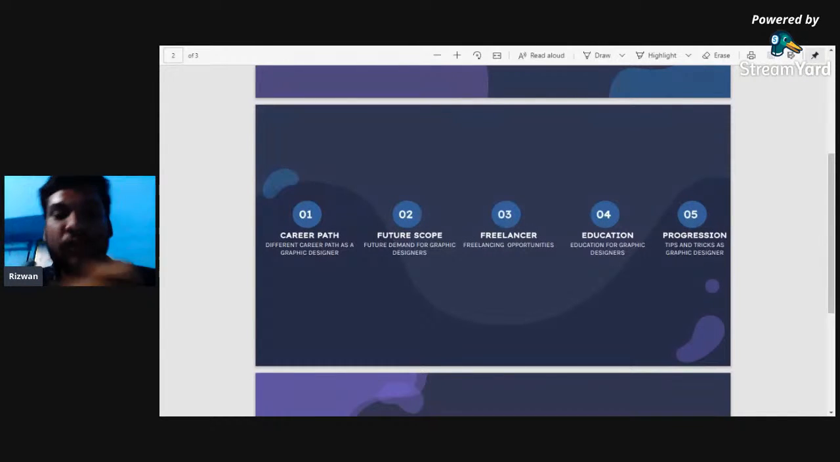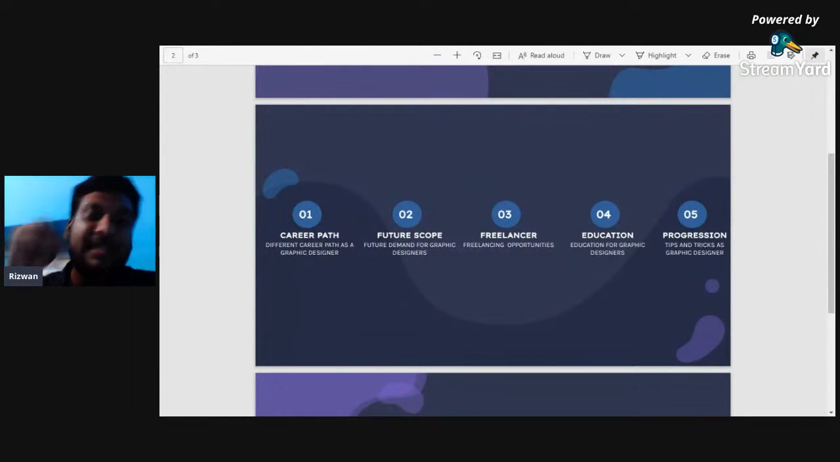So these are the few things in which graphic designers are the most impacted, most in need, and most in demand, starting from a logo till signposts. Graphic designers rule the world. So that is the main thing.